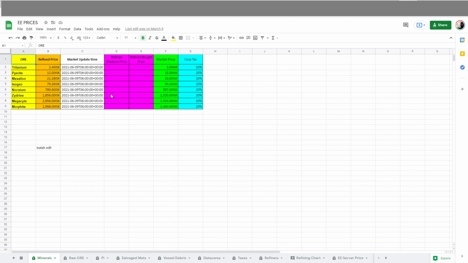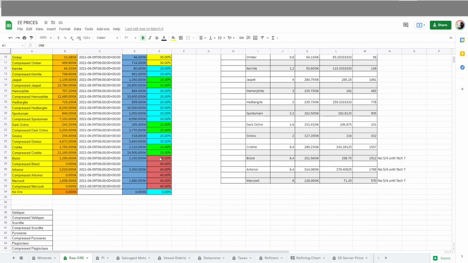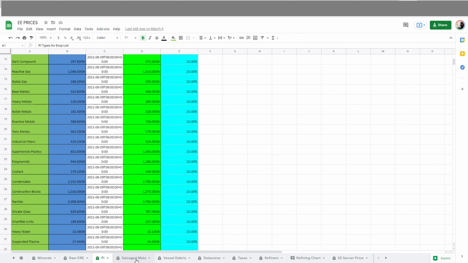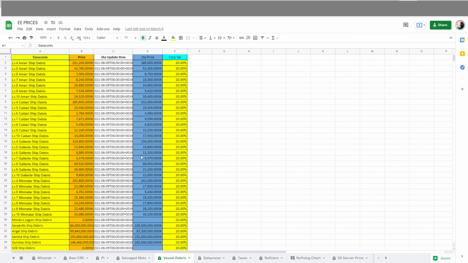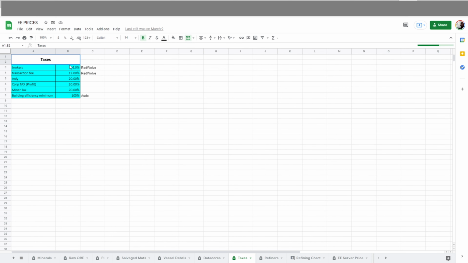Here you have the minerals, with the prices that can give you the prices that you need, what you do, what you mine, the prices in the market, less the corporation tax, other taxes that you want to put here. All the prices, accounts, etc. What is needed, what is not needed. PI prices also. Materials. Vessel debris. Data cores. The taxes.